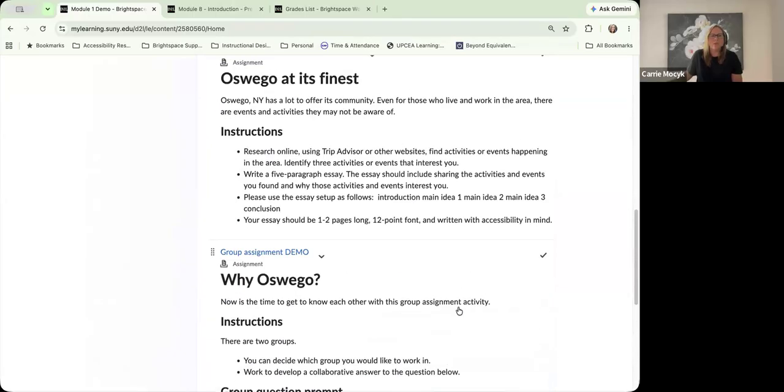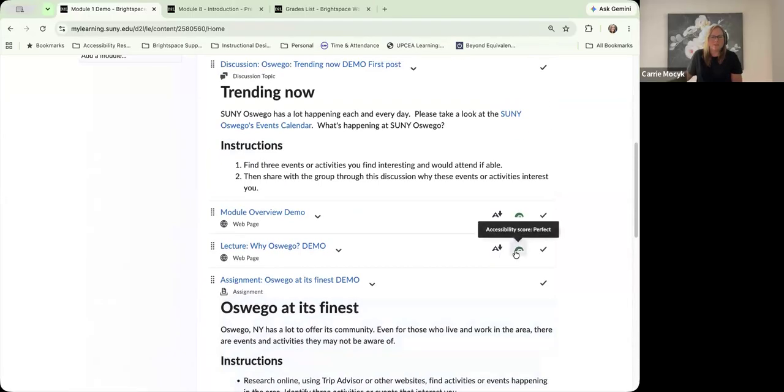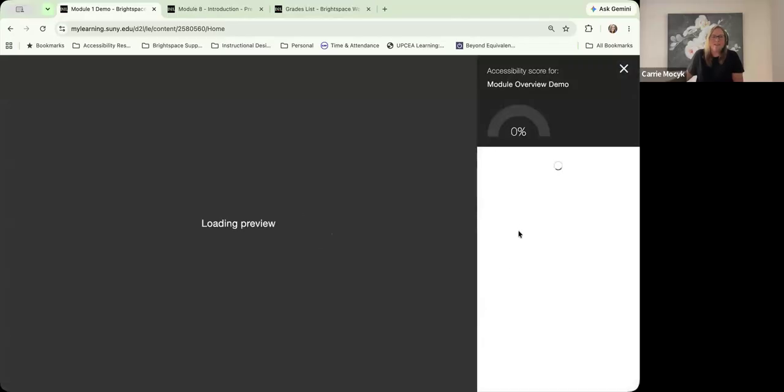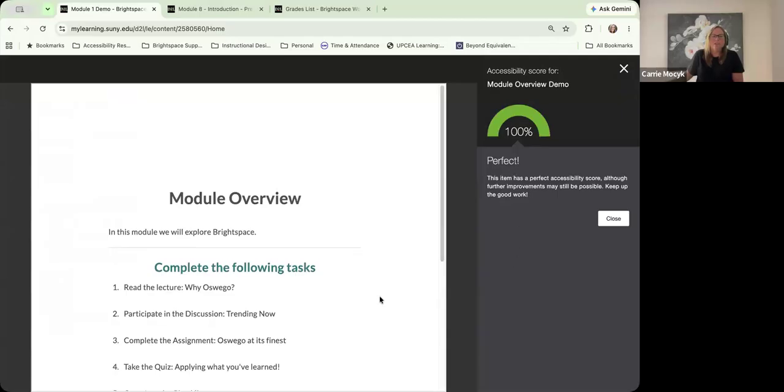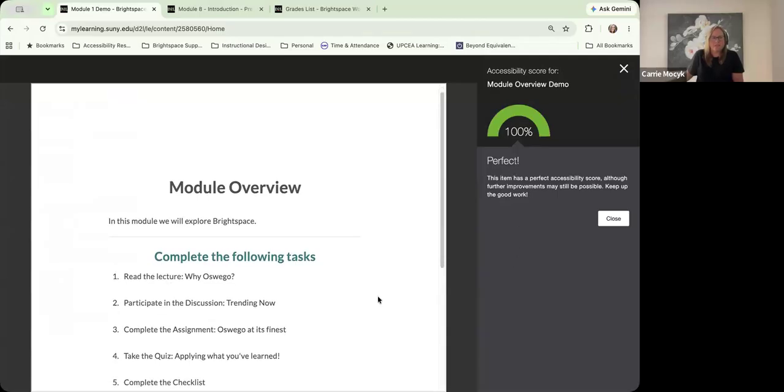So just know that there's always going to be some kind of checker in here. It may look different coming up soon, and it may function a little bit differently. It is a good way to get an idea of how you're doing, but do not solely rely on it, because it's only looking for certain accessibility features.